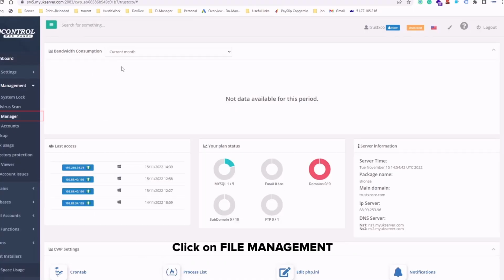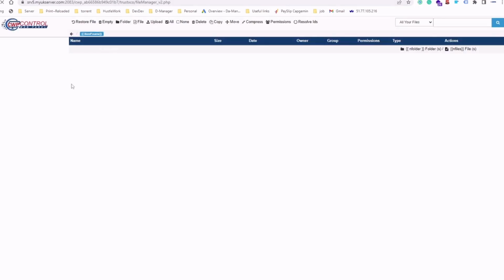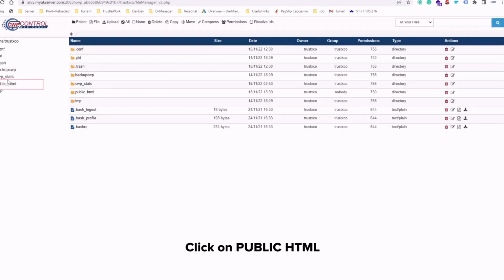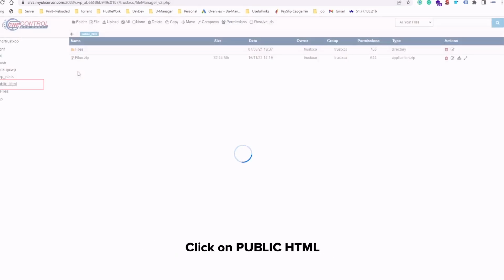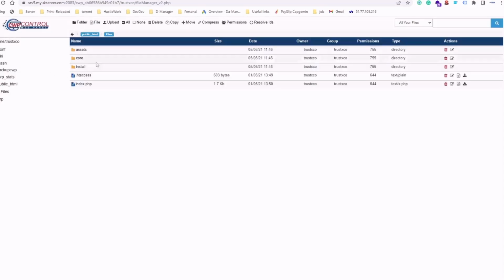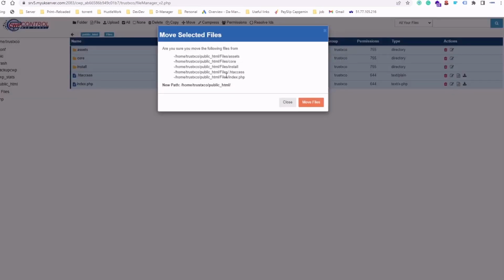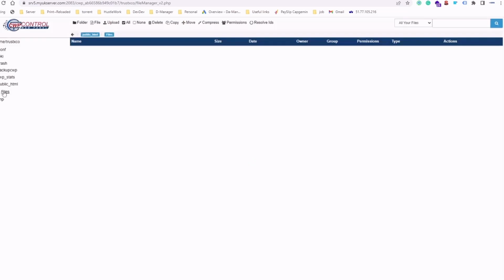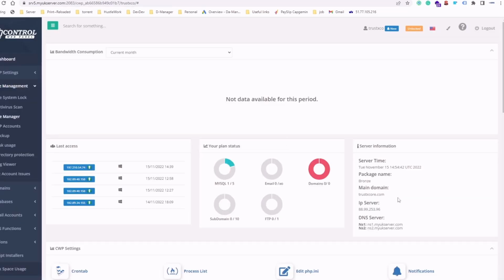I'm just gonna log into the hosting panel, make sure everything is working fine. Come down to File Manager, click on Public HTML. I've already extracted these files on the public HTML. So come here, double click, select all, move across.